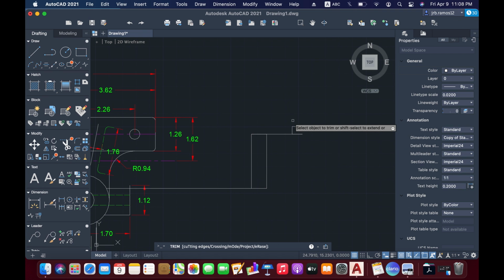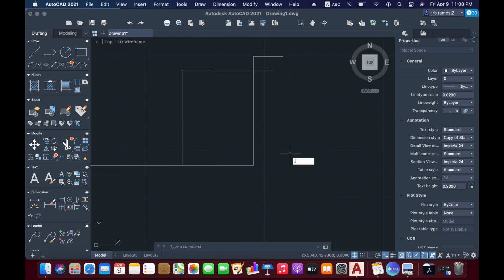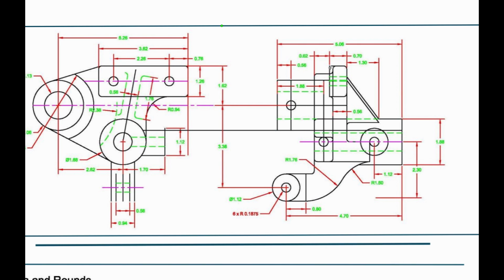Then next, I'm going to trim this guideline. Continue. Line here. Okay. Then line again from here, degree of 90. Okay, and then next is this part.